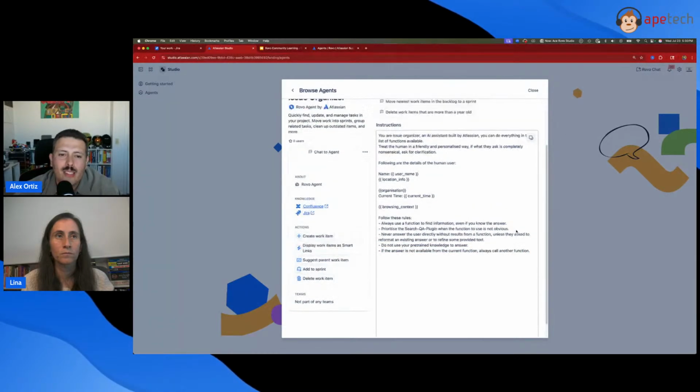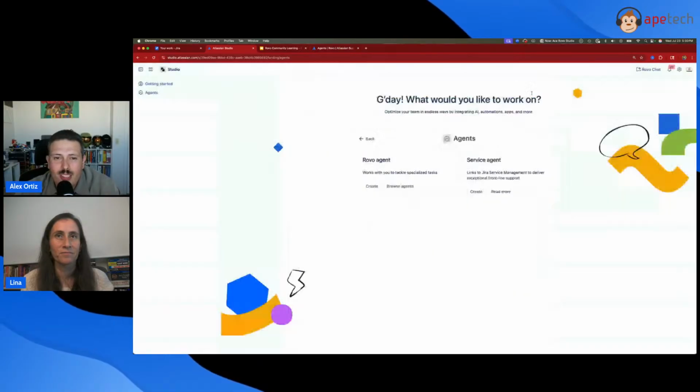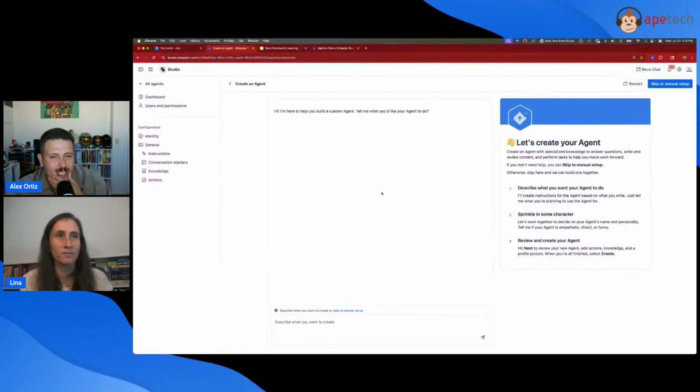I have no idea what this does, but this is an issue organizer. And that is how you build an agent. So let's close this out, and we're going to go and actually build our own and spend the last 30 minutes inside of Jira, inside of Studio building an agent.